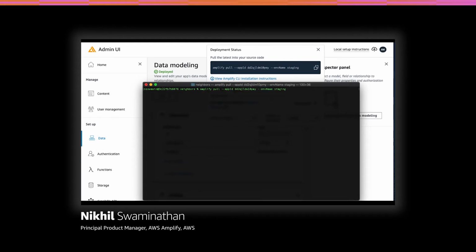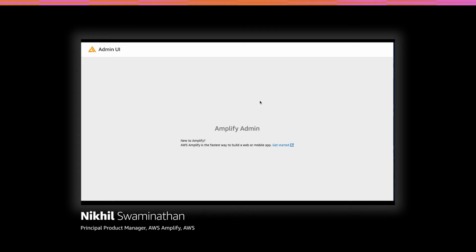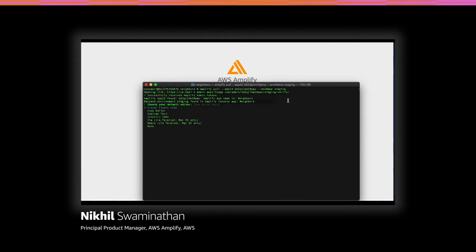The admin UI works with the Amplify CLI, synchronizing all changes made locally to the cloud and vice versa. After running the amplify pull command for the first time, the browser will open up, prompting me to authenticate the CLI. The Amplify CLI uses the same credentials used by the admin UI to authenticate. So now that the CLI is authenticated, it asks me a couple of questions about my local dev environment. And it automatically detects that I'm in a React project.